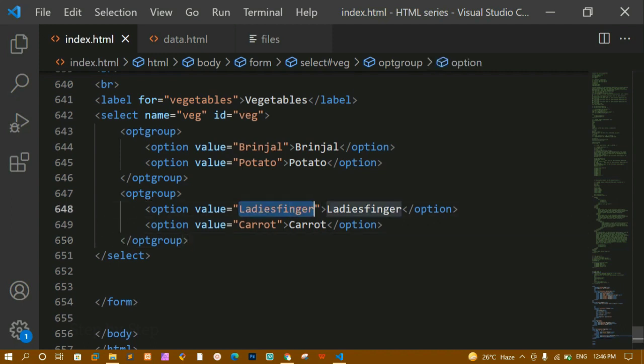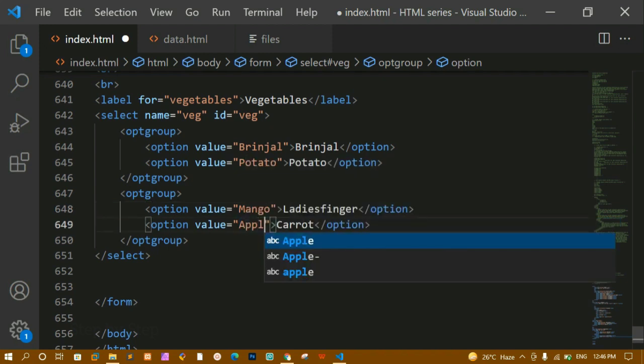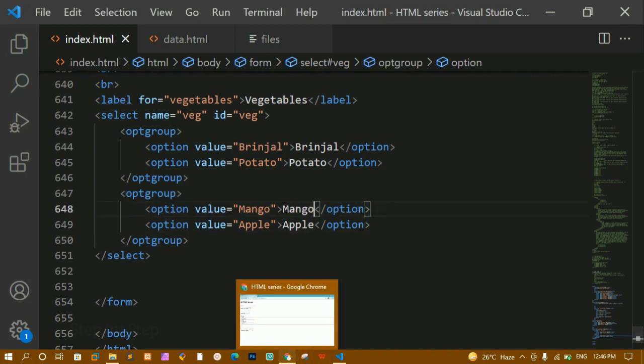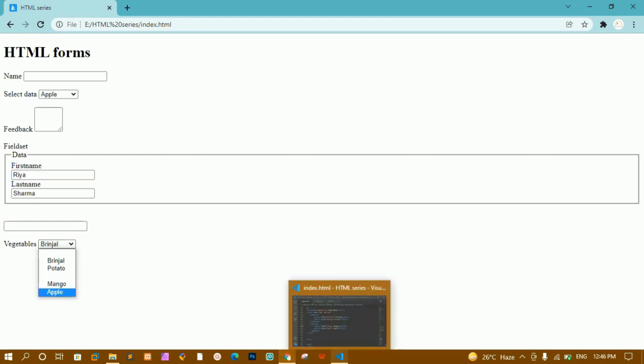Now here instead of this, let me write mango, and here I'll write apple. I'll copy apple and paste here, I'll copy mango and paste here. I'll save this and refresh this one. Now you can see this is the vegetable section and this is the fruit section.